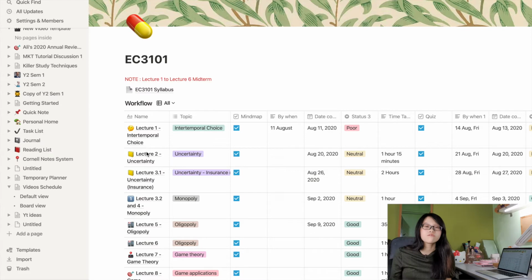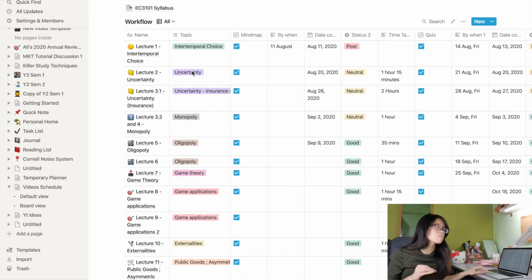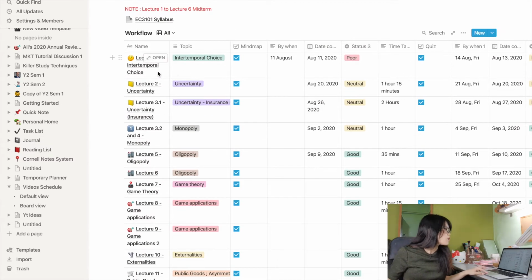You know how university works: every week we will attend lectures and then we will learn a new topic. Basically, this table allows me an easy way to keep track of my notes and track my progress as I go along the semester. So what I have done is that I have listed down all the topics in this module. And I'm going to show you how my notes for each topic look like.